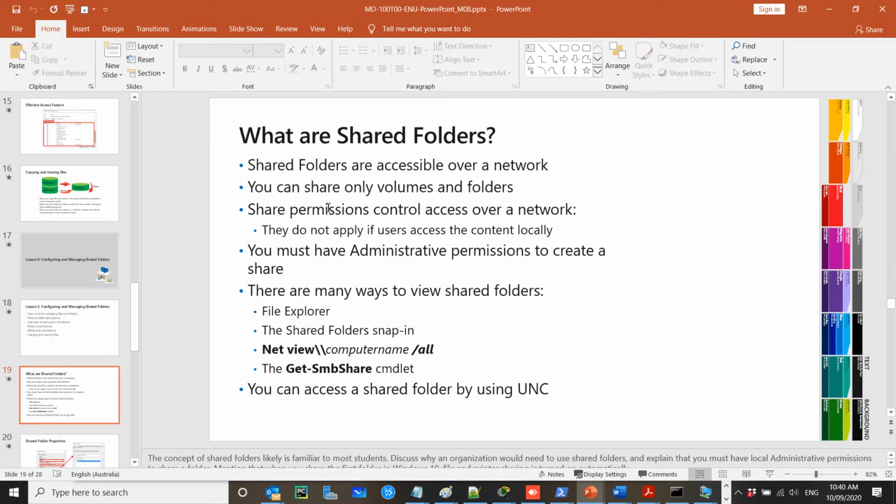What are shared folders? Shared folders are accessible over a network. You can share only volumes and folders. Share permissions control access over a network. They do not apply if a user accesses the content locally. You must have administrative permission to create a share.